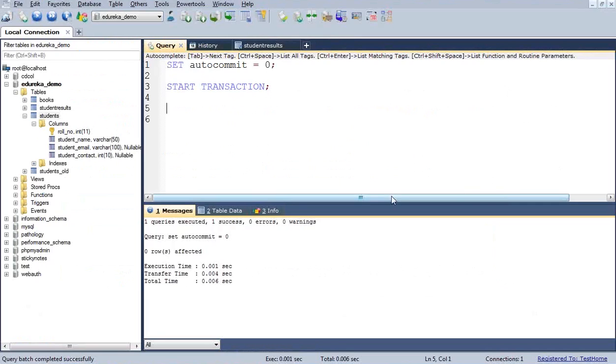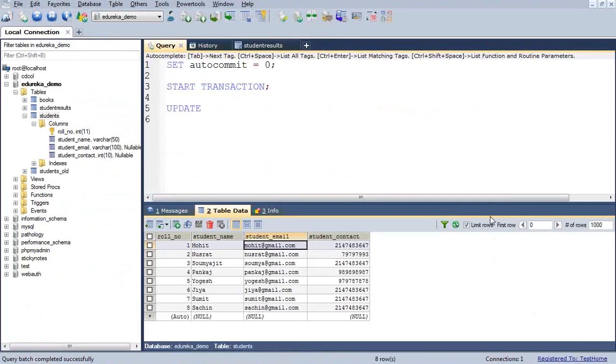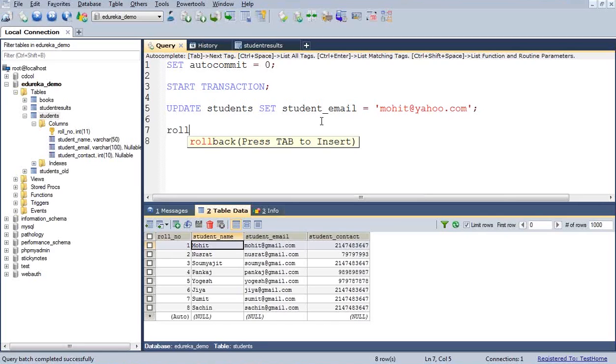I will do an update. I'm having a students table, and in the students table I'm having these records. So what I'm going to do in my first record is change the email address. Update students set email equal to mohit@yahoo.com. Right now it is gmail.com. I'm going to make it yahoo.com. Then I will do rollback.